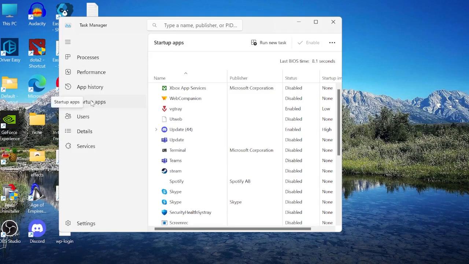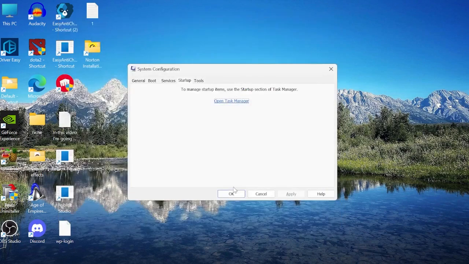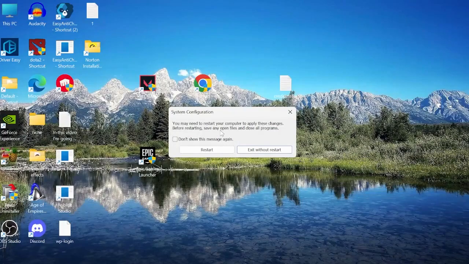Then press Apply to save those changes, tap on the Startup tab and select Open Task Manager, and come over to the Startup Apps tab, and we need to go through this list and disable any applications that we don't need starting up when we first launch our computer. Then you can close out of this window and press OK on the System Configuration tab. You'll get this message pop up saying you need to restart your computer, but for now let's just select Exit without restart.